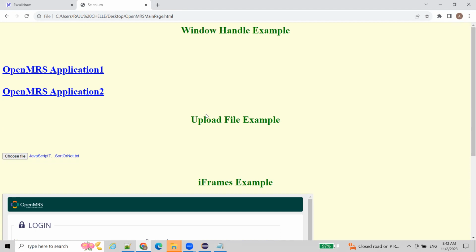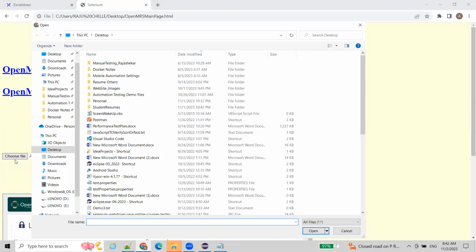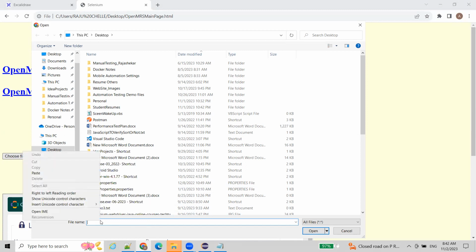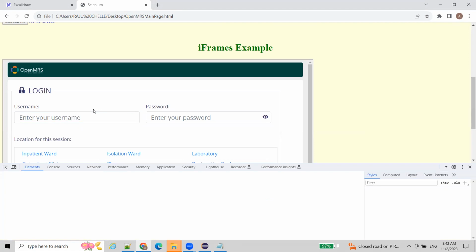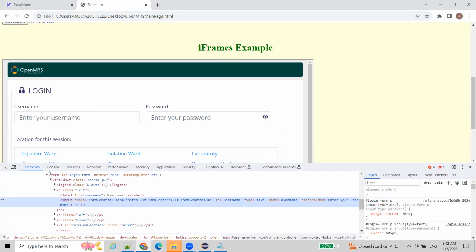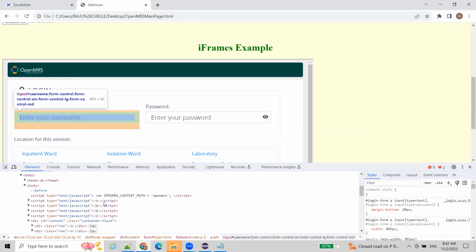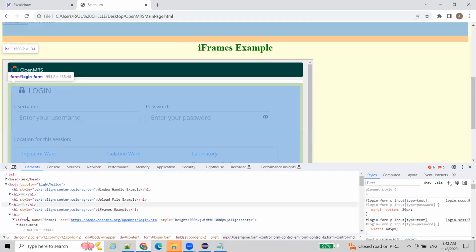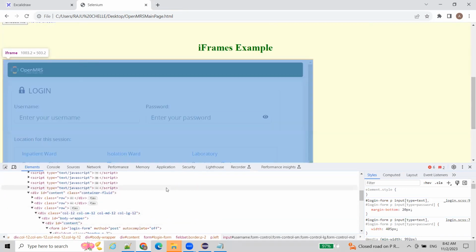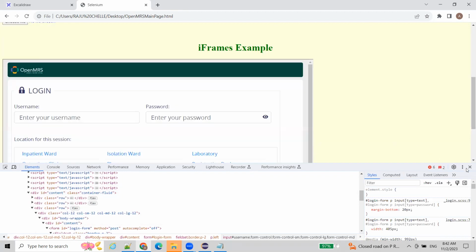Suppose you want to upload the file here, but you cannot inspect this. If you want to set the path here, you cannot inspect it. Then how can you handle it? Suppose you are trying to set the username inside this HTML page, you cannot directly set it. This is the iFrame. Inside the HTML page, you have the iFrame. You cannot directly set. How can you handle it? These things we will discuss today.